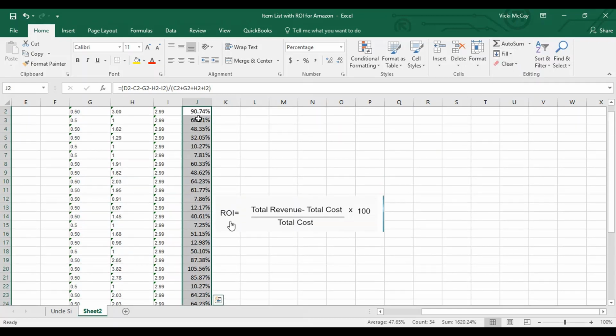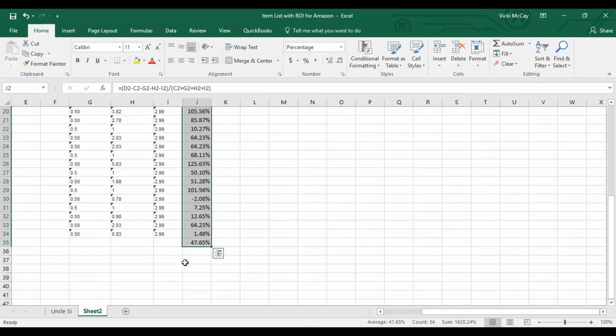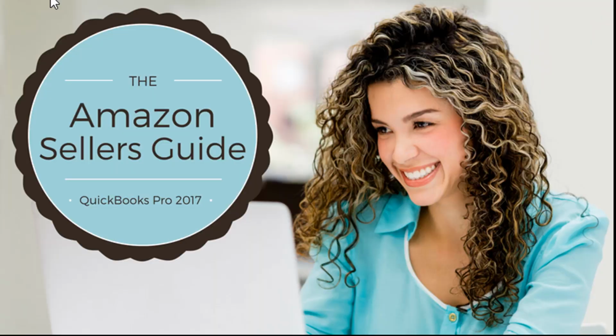And average adds up all these numbers and then divides it by the number. Remember that from math class. And this gives us an average of 47.65% return on our investment, which is pretty good. Anything above 30 is 30 and above is doing pretty good. So we can be proud of this Amazon demo company that we've started.